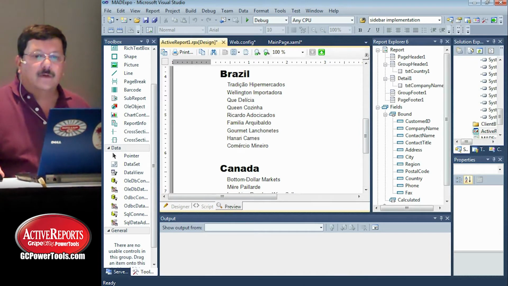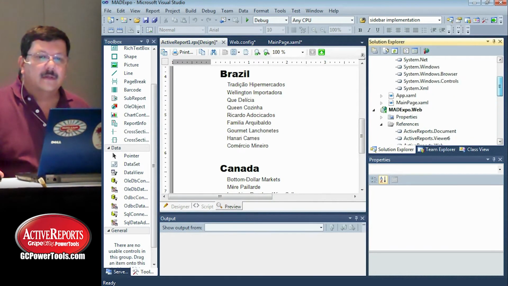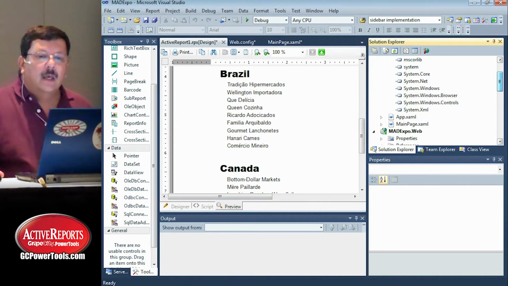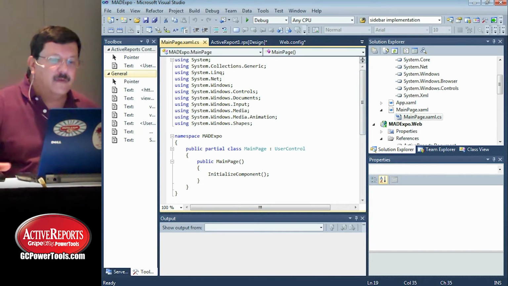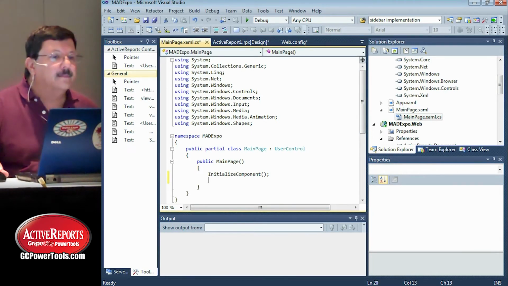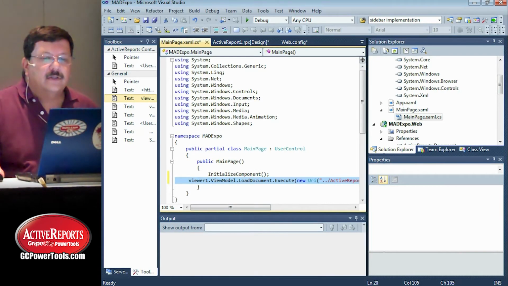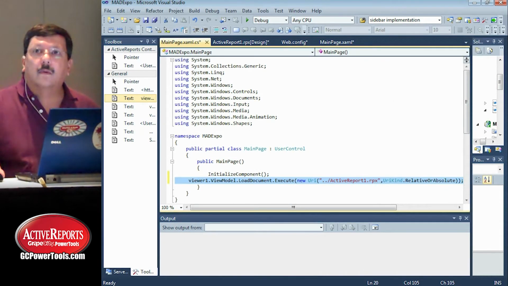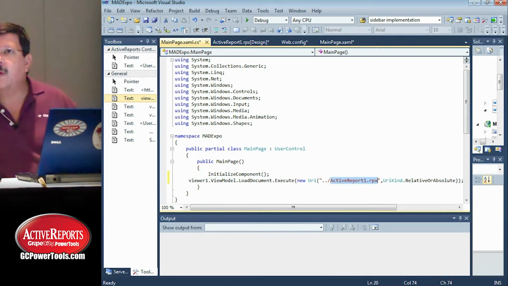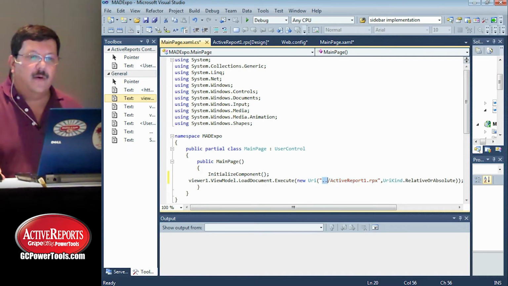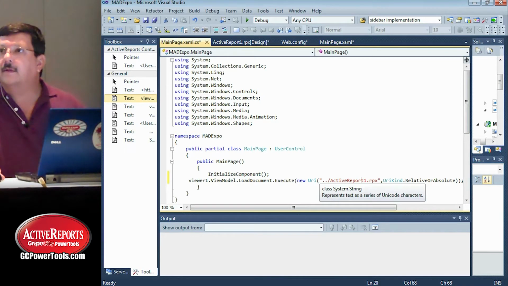Let's go back over to the viewer and do a few things on the viewer itself now. This is the code behind in our viewer, and what we're going to do here is put in a line of code that's going to activate that report. So here's the report. If you recall, we just kept the default naming on the web server side. This is saying go out to that root directory, up one from the bin, and load in the ActiveReport that we just had.